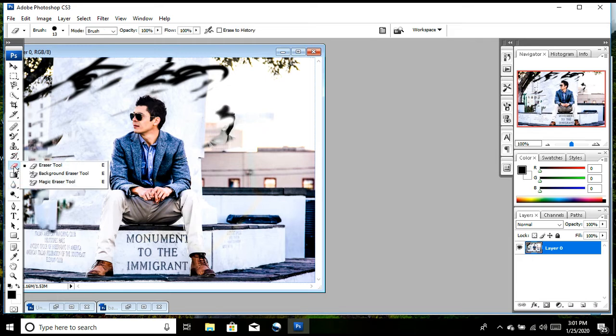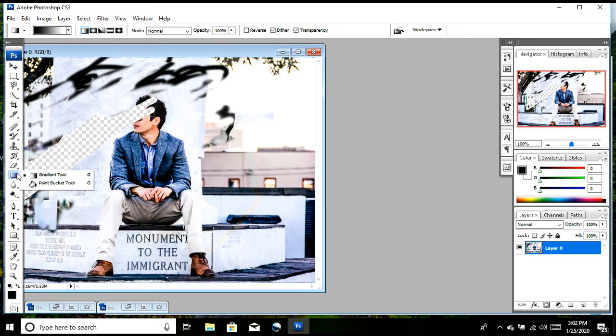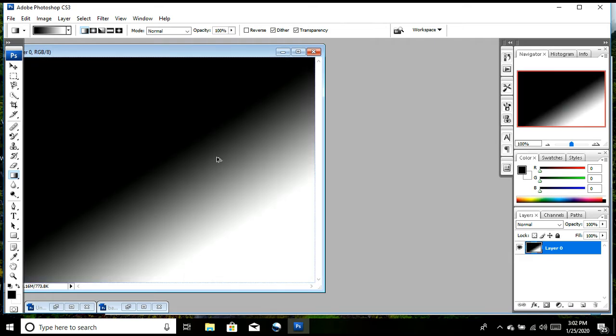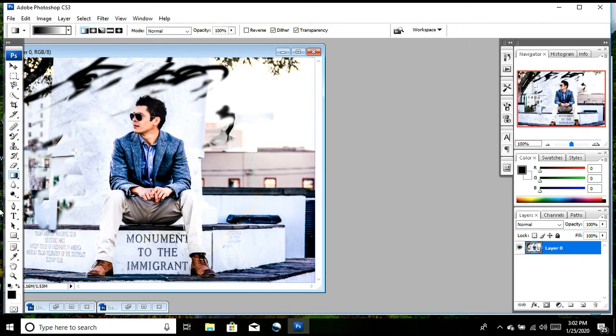Then comes the eraser. The eraser is a simple eraser. When we erase, just the top layer is erased and we'll see the transparent bottom layer. Then comes the gradient tool. The gradient tool is also used for some gradients. If you want to make some patterns and all, you can use the gradient tool.